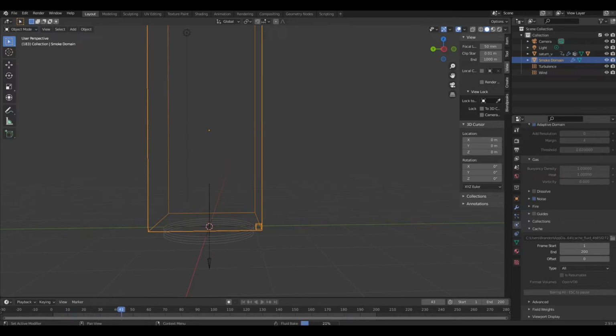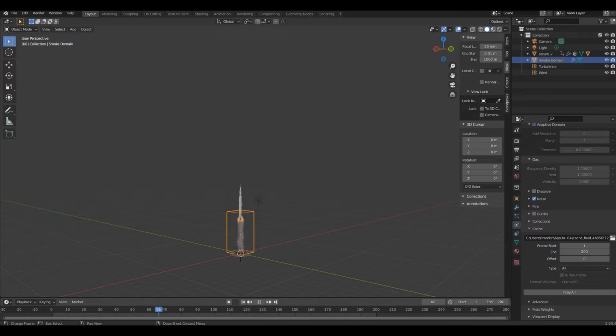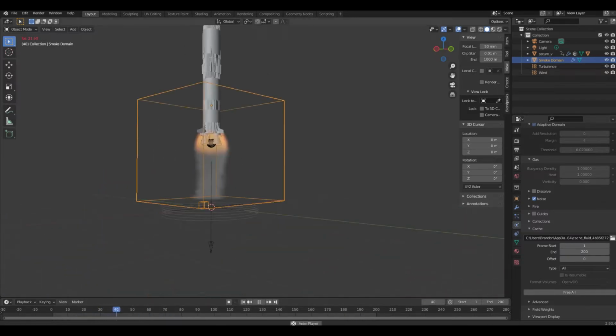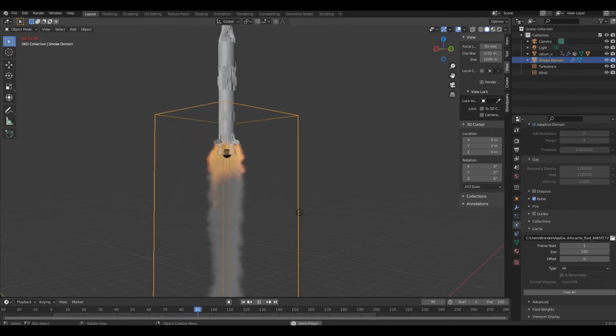This should take about a minute. Okay, so now that the simulation is done, it should look something like this. That looks pretty good.